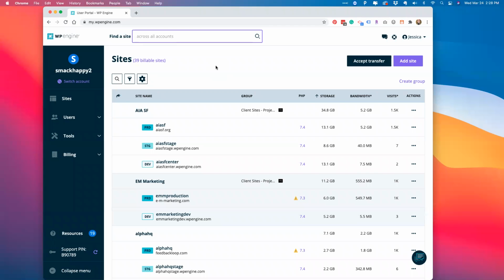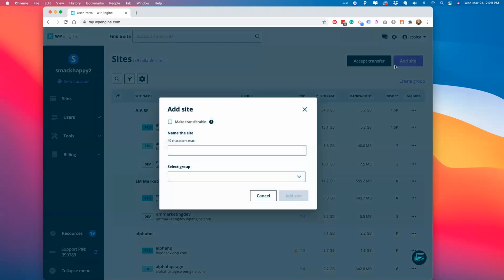Okay, we are going to walk through how to set up a site on WPEngine and put the base install on one of the environments. So first, we're going to go to Add Site. Unless it's specifically transferable, don't make it transferable because then it can't be live until you transfer it.